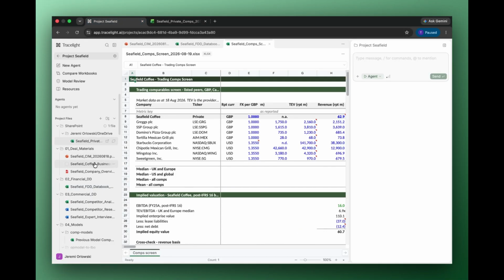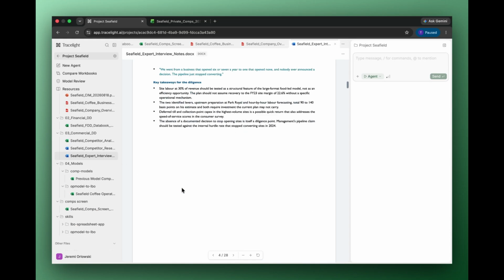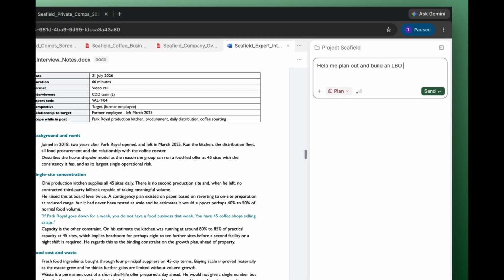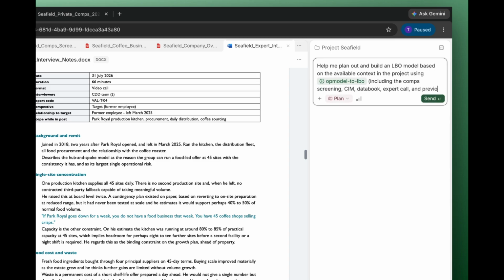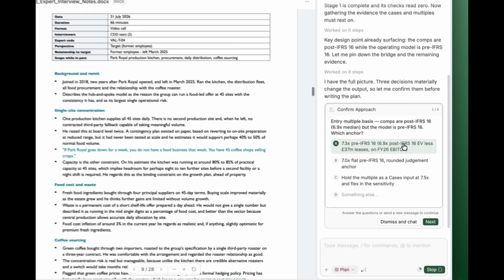I can review all of these directly in the Tracelight platform or open them in Excel or the Microsoft Office suite if I prefer. After taking an initial look through the materials, the first thing I want to do is build a first cut LBO model. So I'll ask Tracelight to do that using my firm's own skill, and I'll start in plan mode.